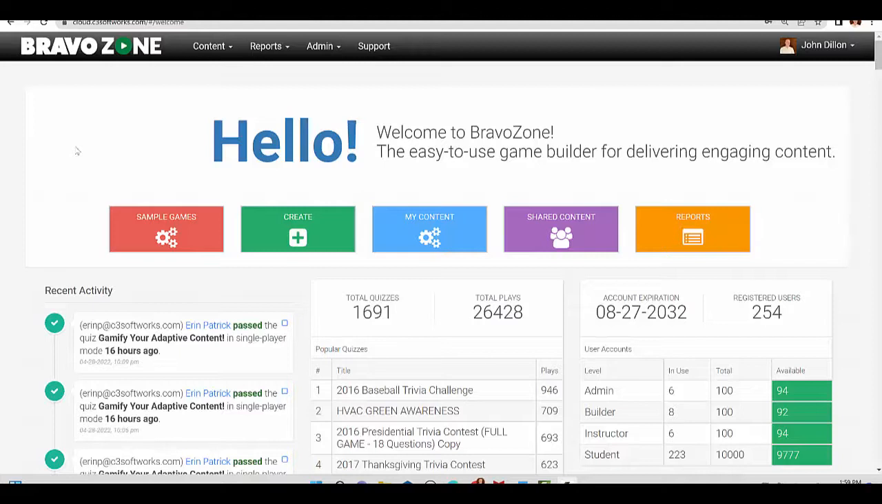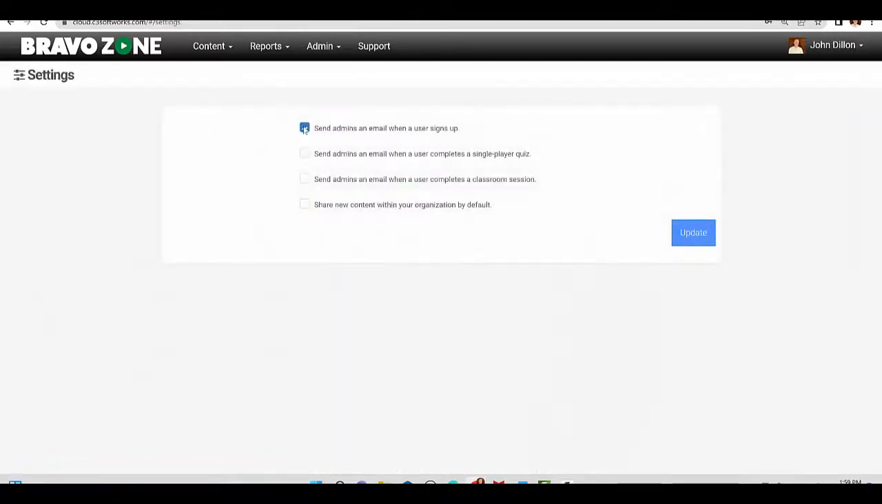First of all, you're going to know you're an administrator if you see this admin tab on top. When you click on this, you'll see an option for settings. By default, these settings will be turned off.